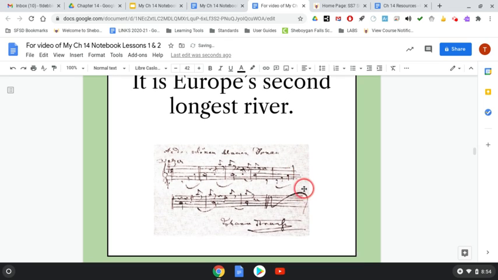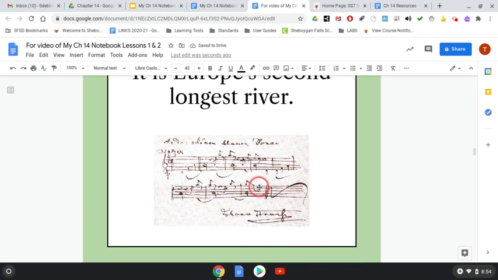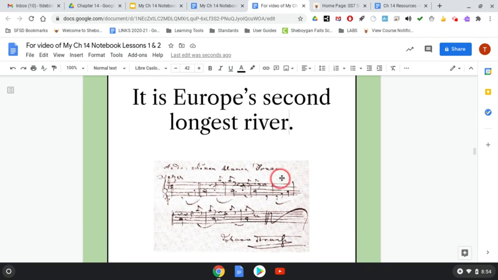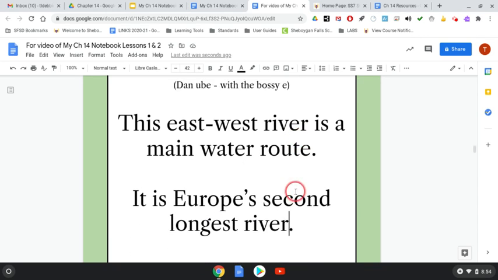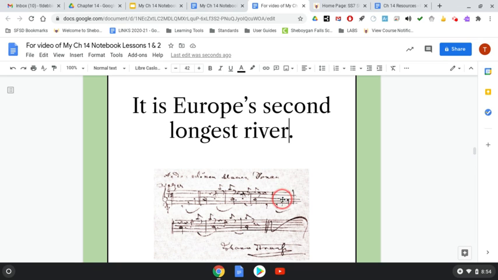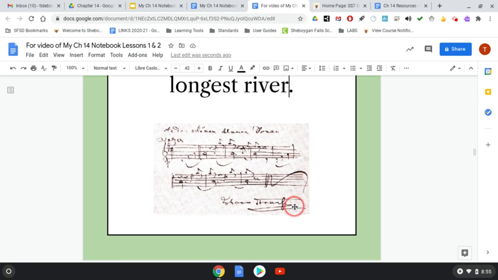And what do we have down here? It looks like we have some musical notes. I'm not sure whose writing that is. I should know, but there is a song, The Blue Danube. Maybe you've heard it. Maybe you've played it.